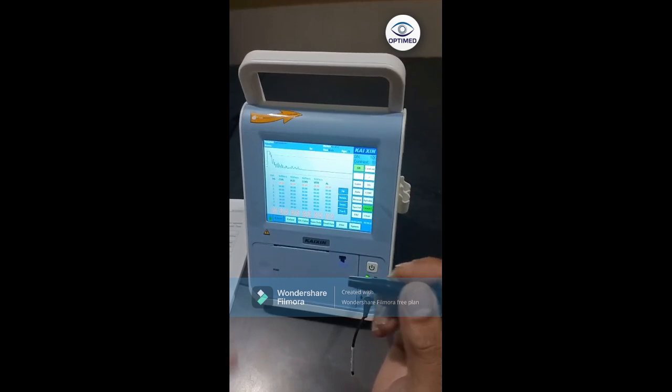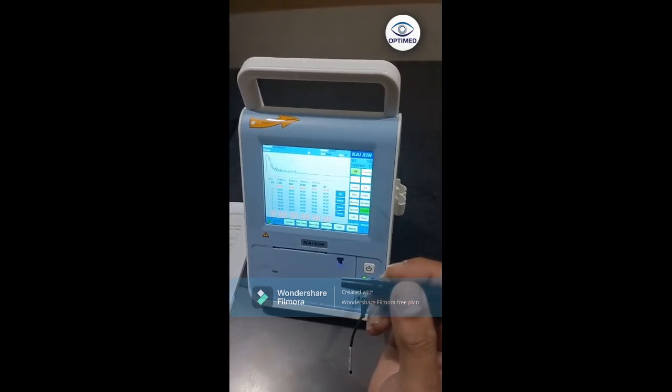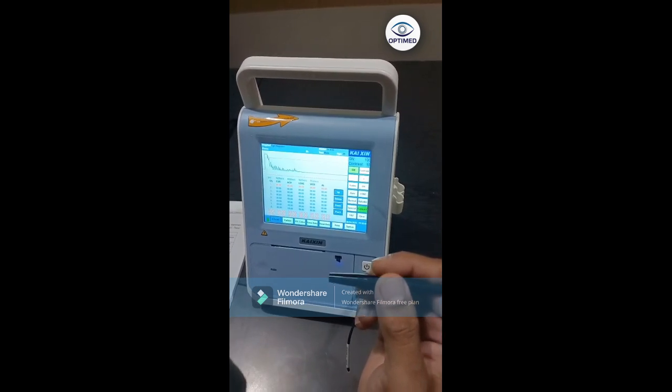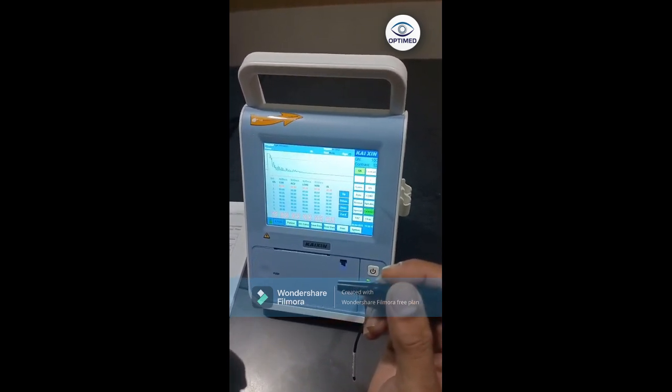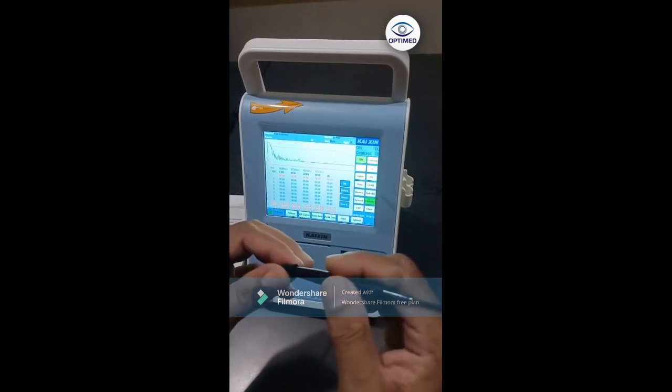And the most important thing is that the center deviation must remain 0.0 or near to 0 to get the exact axial length. So this is the simple operational system.